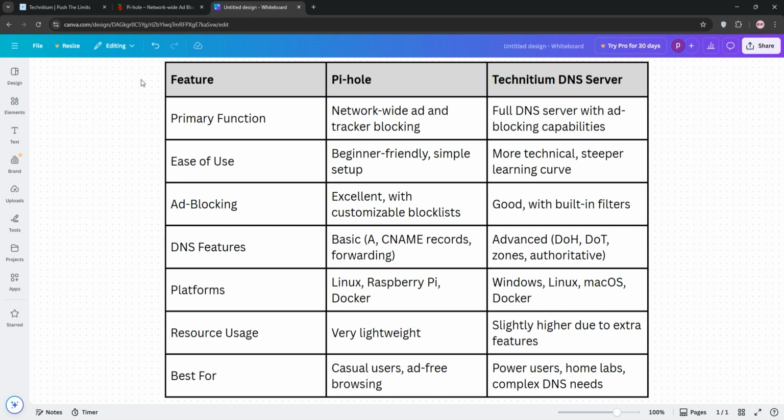Here's a quick chart to sum it up. Pihole's great for casual users wanting ad-free browsing, and Technitium shines for tech enthusiasts needing advanced DNS control. Check the chart below for details.